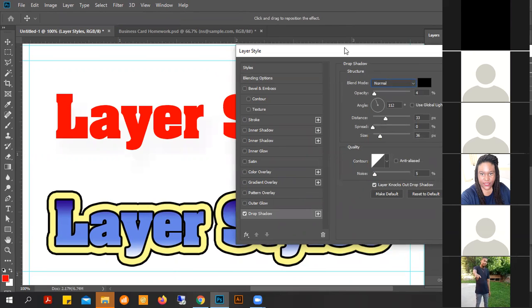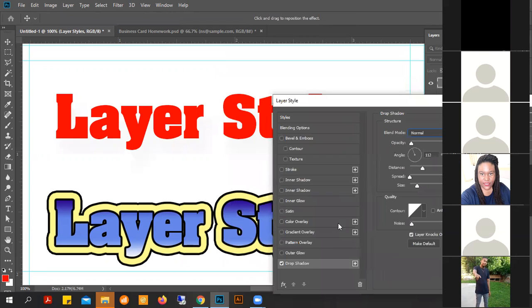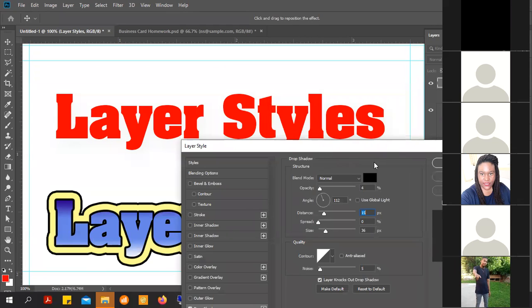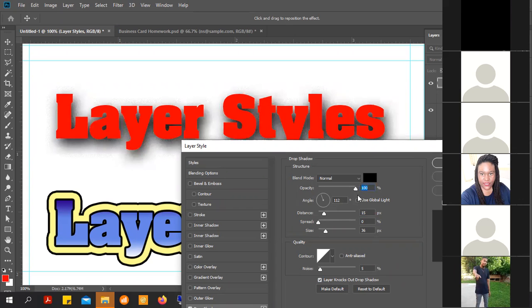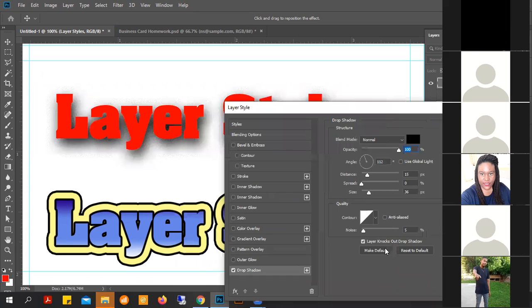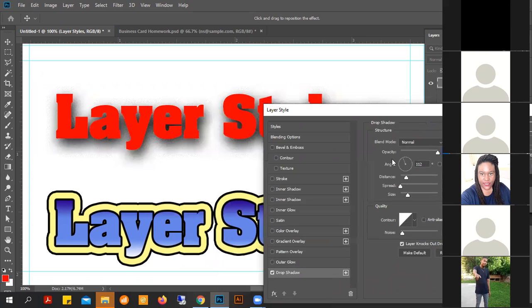Just give my computer a minute to figure out what it's doing. Come on. Oh, sorry, I missed it. My opacity was all the way down to 0 and I was waiting for it to show up. So sorry about that, guys.